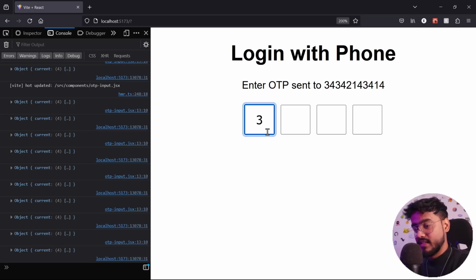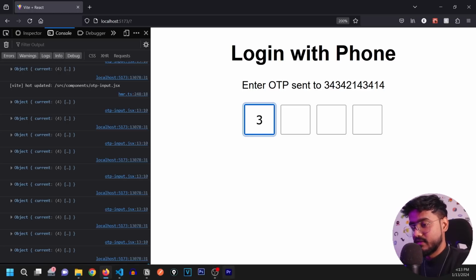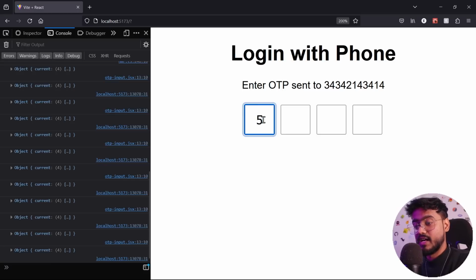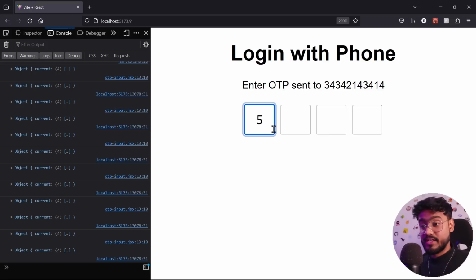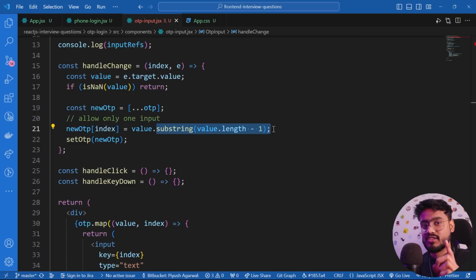But notice, let's say if we are already over here and we press 5, so it took 5 and got rid of 3, because right now the number was 3 5, and because of this line, substring value length minus 1, value dot length minus 1, it got rid of 3 and just took everything starting from value dot length minus 1, and after value dot length there is just nothing, right? There's just one character, that is the last character over here.